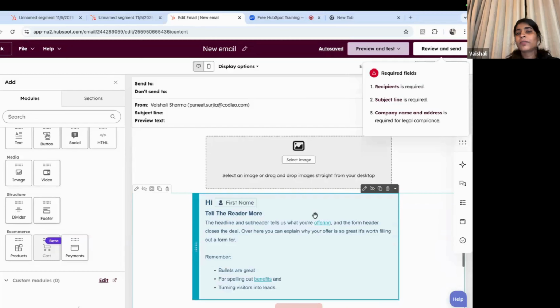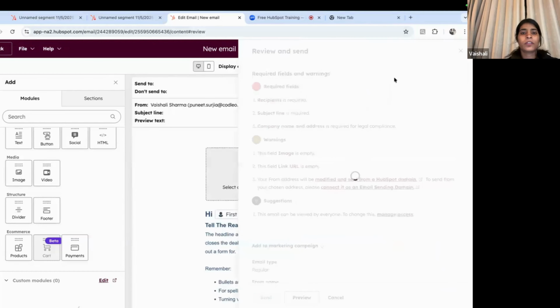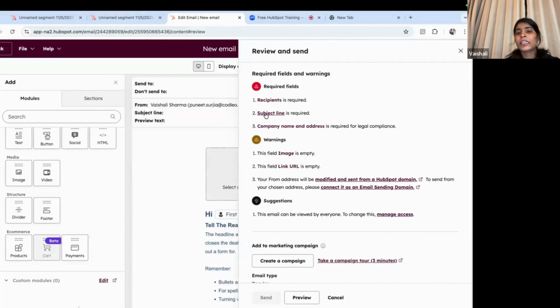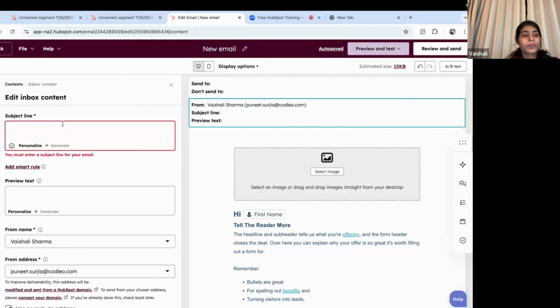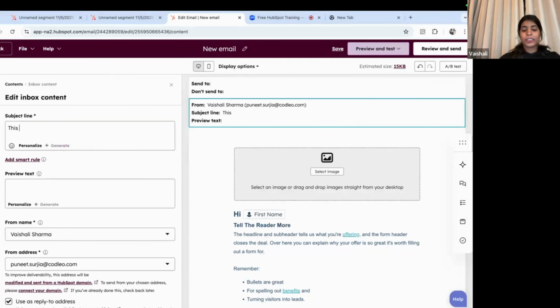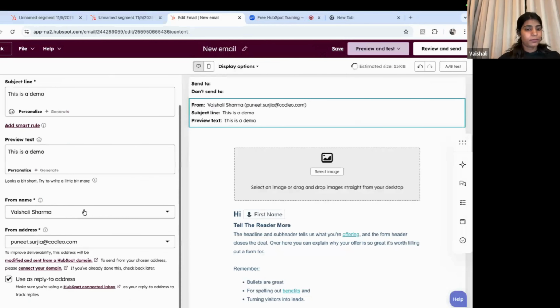Now if you want to send it, you just have to give it a subject line, give it your basic details, and you're ready to send. So these are just the basic details that you have to add to your email. You have to select the recipient and you have to adjust the subject line. You have to adjust the preview text. So all these are the basic details that you have to use before sending it to the live audience. This is a demo. Then what should be my preview text? I want to use the same thing.